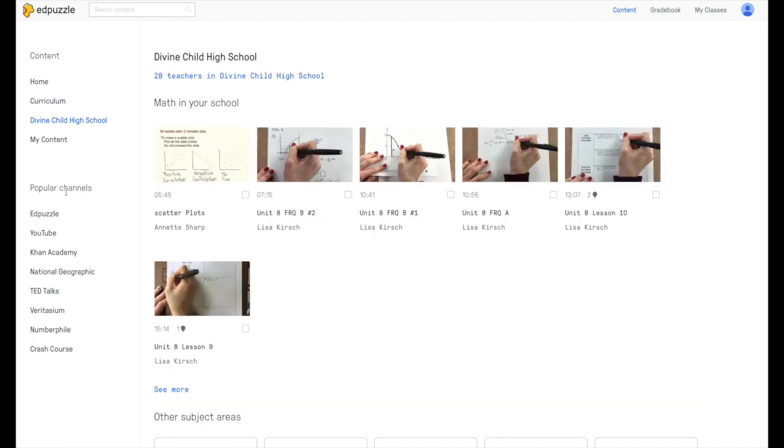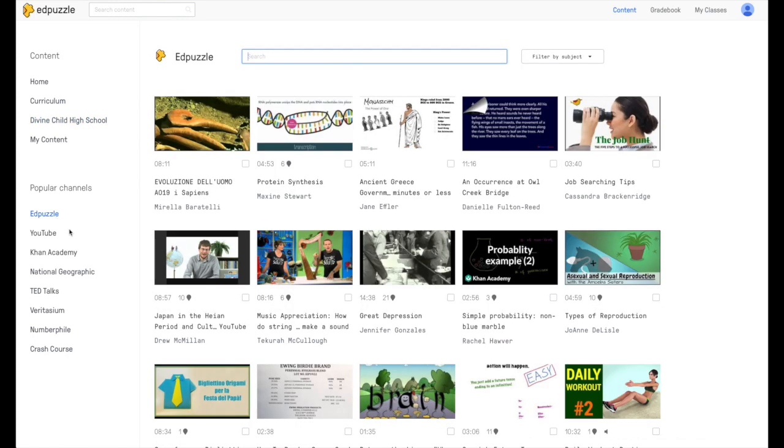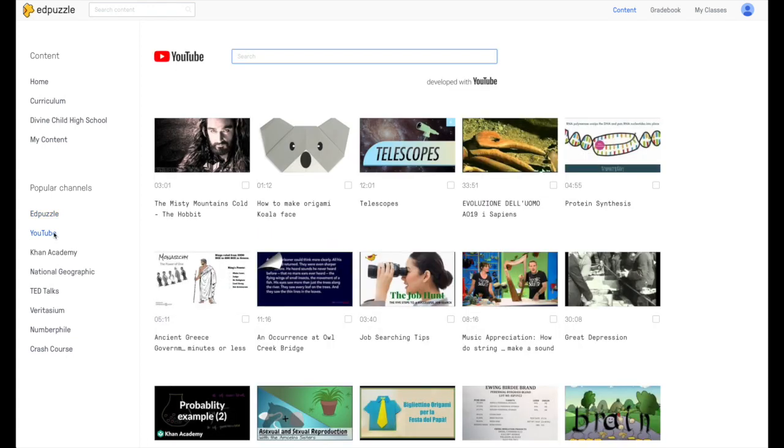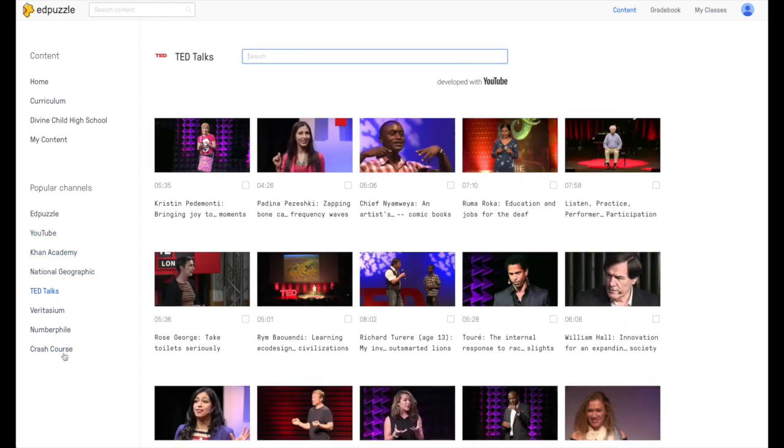On the left-hand side of the screen on EdPuzzle, you have popular channels. If you want to use any video that's created on EdPuzzle or on YouTube, all you have to simply do is select the category that you want and then search. You can also find videos on Khan Academy, National Geographic, TED, Veritasium, Numberphile, Crash Course, etc.